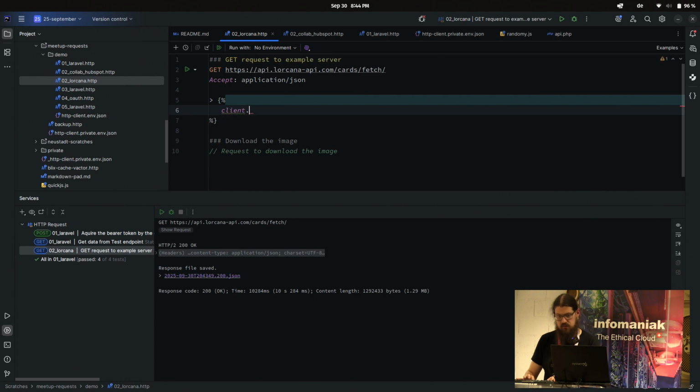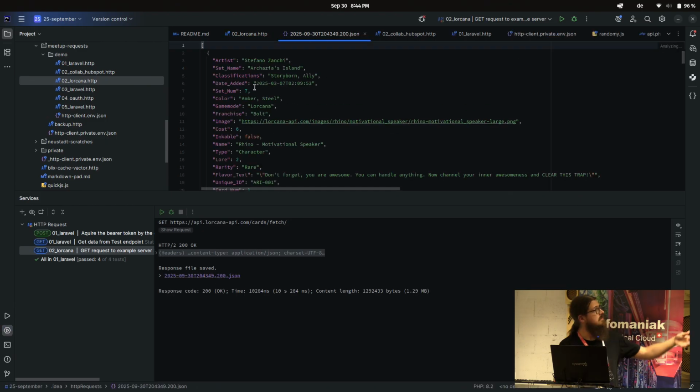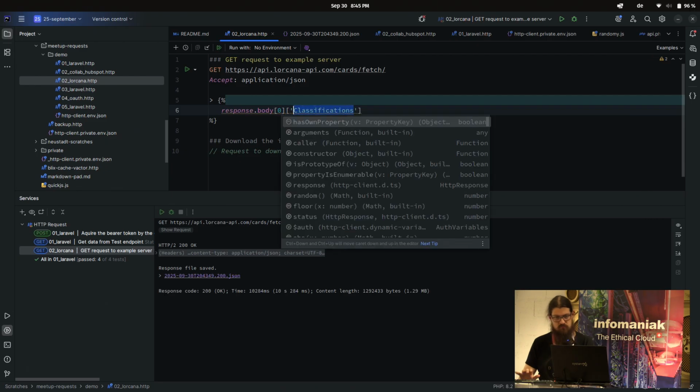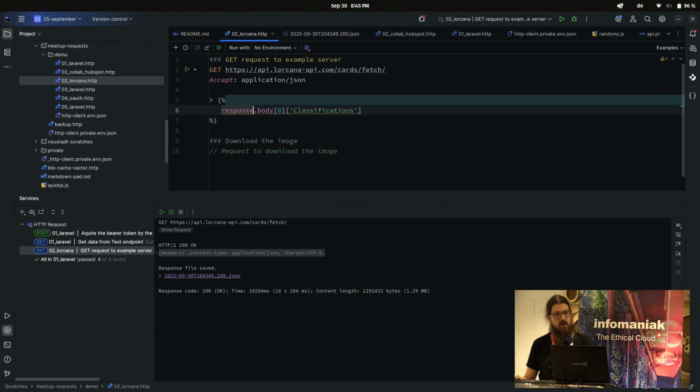Here is another error. It's not client, it's response, of course. Then I can go to the body. Let's see how it looks. It is an array of objects. Then I get the first one of those and I can say, give me the classification of that. Now let's see how that turns out. Maybe console log it out, because from these brackets on, we are in JavaScript land again.